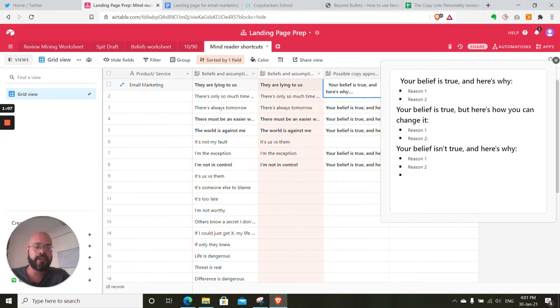Your belief is true, and here is why. You put the reason your belief is true, but here is how you can change it. And third, your belief is not true, and this is why. So there are these three approaches you can use to weave these beliefs throughout your copy, and it makes for engaging reading. So I hope that you have found some value out of this quick breakdown, and I'm going to show you what I did with the entire thing.